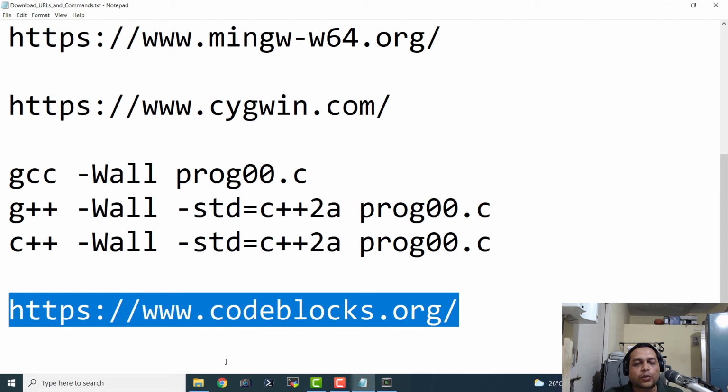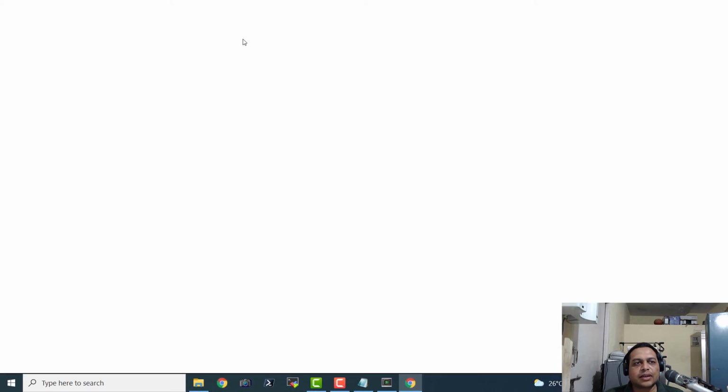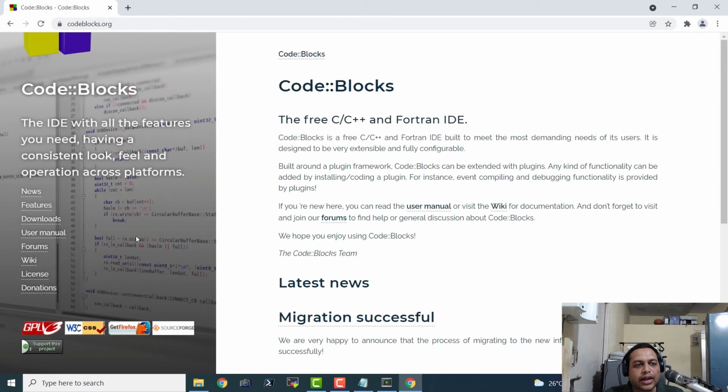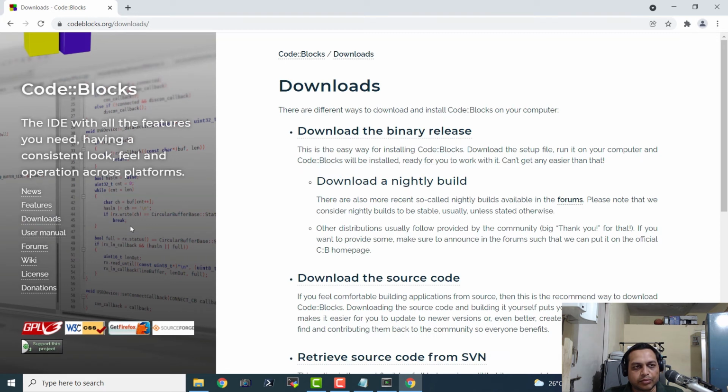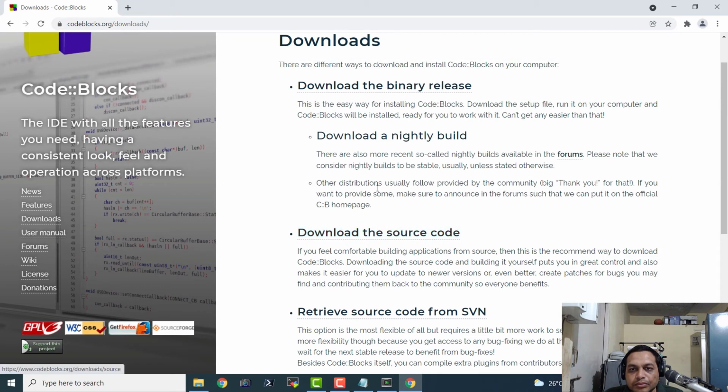So let me go ahead and download the setup for Code::Blocks. Let's open a browser window like this and let us paste it here. And let us go ahead and download the Code::Blocks IDE. And let us download the nightly build. Now I don't see any download stuff. Okay, so here we have the download the binary release. Sorry, we are not going to download a nightly build because it might be unstable. So let us go ahead and download the binary release.